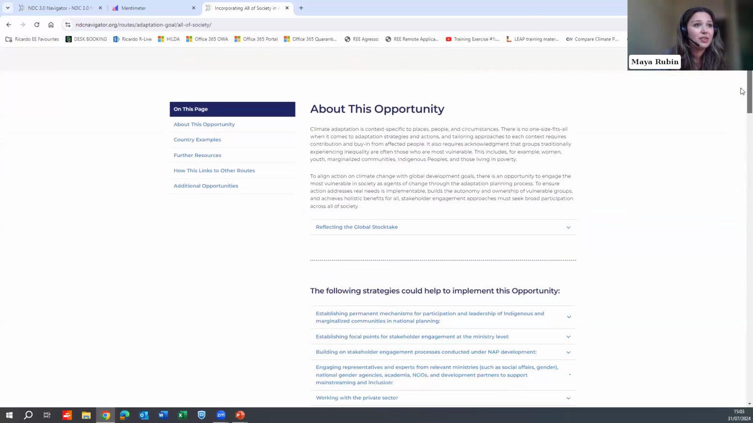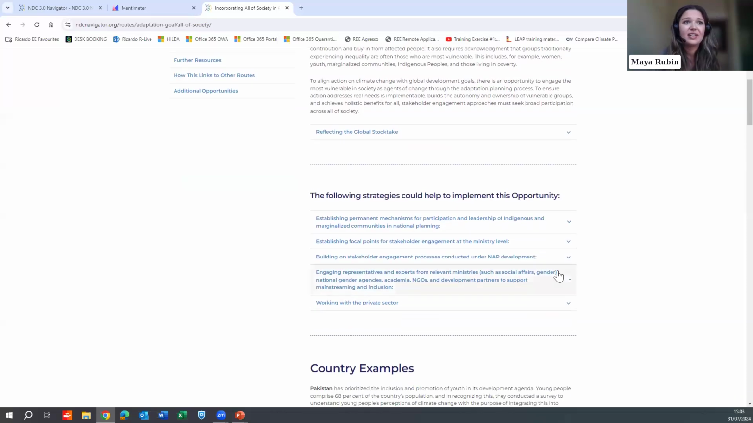And we can see we've got the introduction and a series of strategies. Do any of these strategies do the job, or is there anywhere else we'd like to look? Thanks, Maya. No, I think there's some good examples here of the types of engagement, the types of organizations and things I might want to do to ensure an inclusive process.